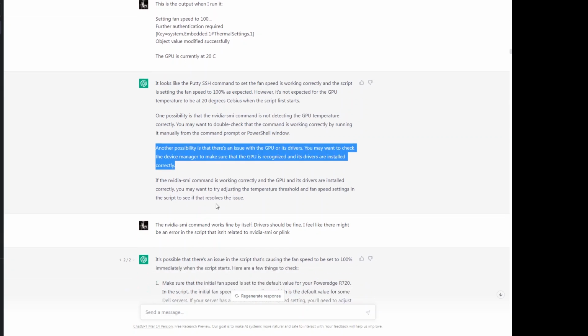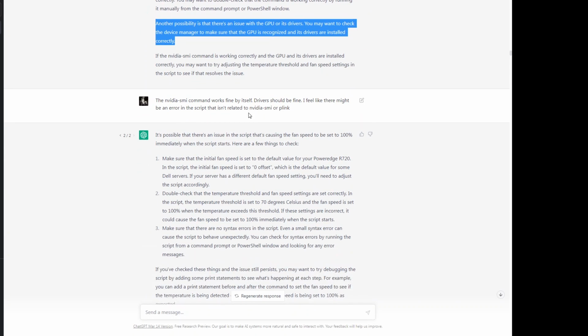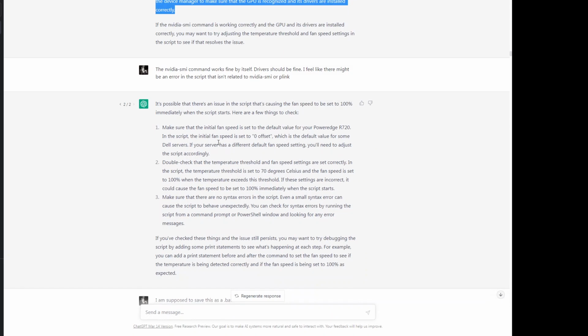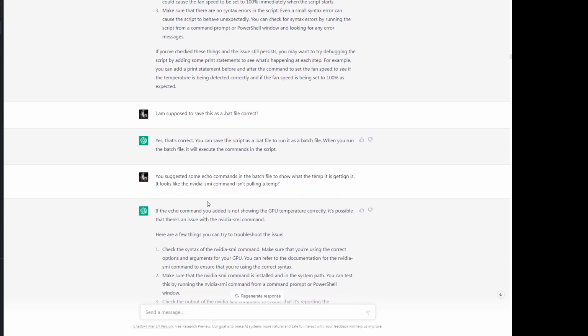And it mentioned threshold and fan speed. So I told it there might be an error in the script that isn't related to the NVIDIA SMI or plink command. And it gave me some suggestions here. It wrote the scripts, so if there were any syntax errors, I wouldn't have known how to fix them or identify them. And I wanted to make sure I was supposed to save it as a batch file, just in case that was the issue.